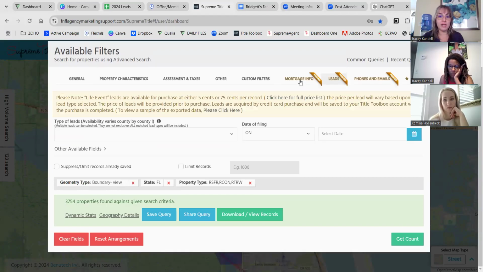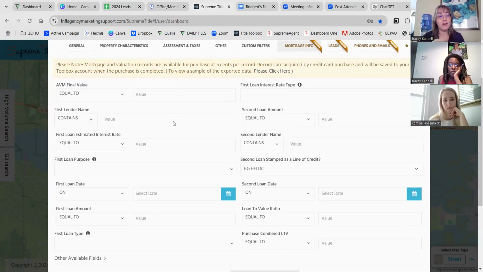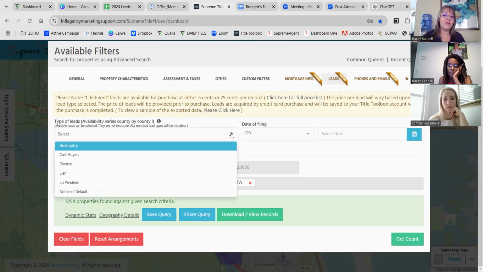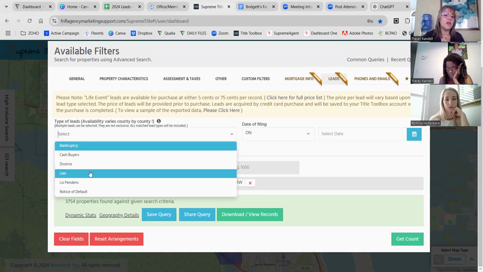So on Premier Data, we have mortgage info. So you have a lot of mortgage filters. Like I said, if you have a preferred lender, you want to have them jump on here and you can kind of work together on stuff, more than welcome to. We also have a leads tab. So this is where the life events, the big stuff comes in. And you have this kind of a list: bankruptcy, cash buyers, divorce, liens, lis pendens, notice of default.